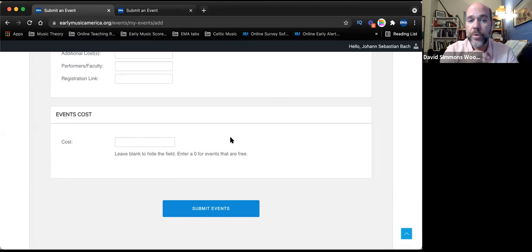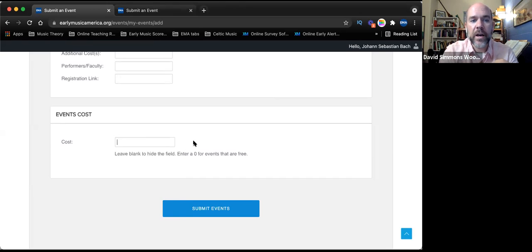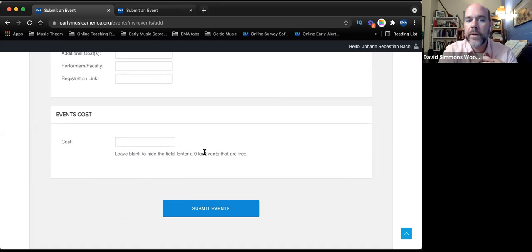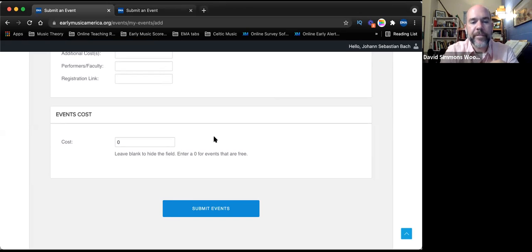Here is where you can put the cost of the event, and you can add in any of your currency information that you need to. If you put in 0, it will say free. It'll actually put the word free in there. And if you leave it blank, it'll just go away. So if you don't want that at all, if it's not important, then you don't need to worry about that. So we're going to make this a free event.